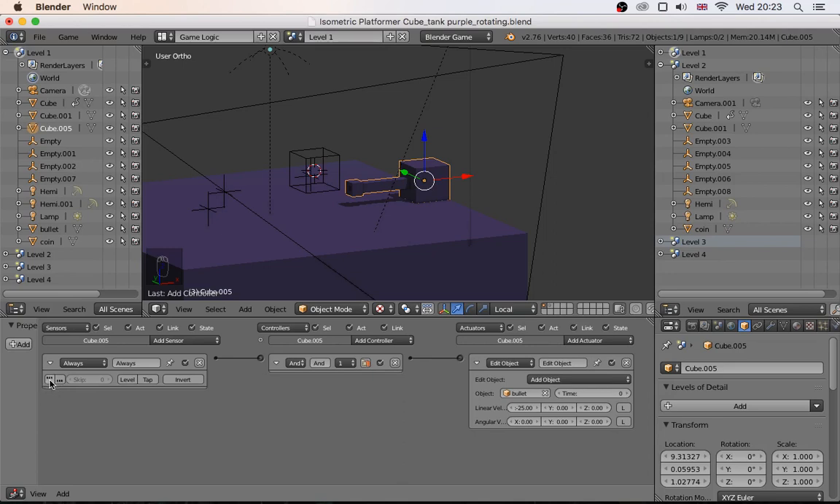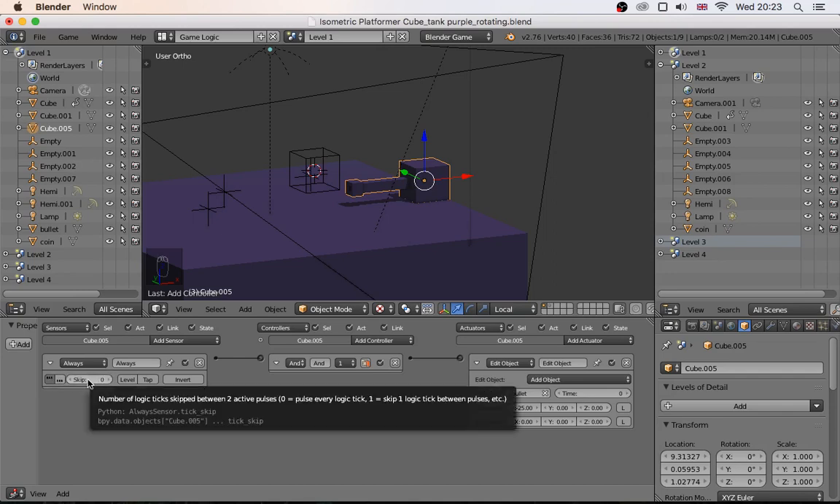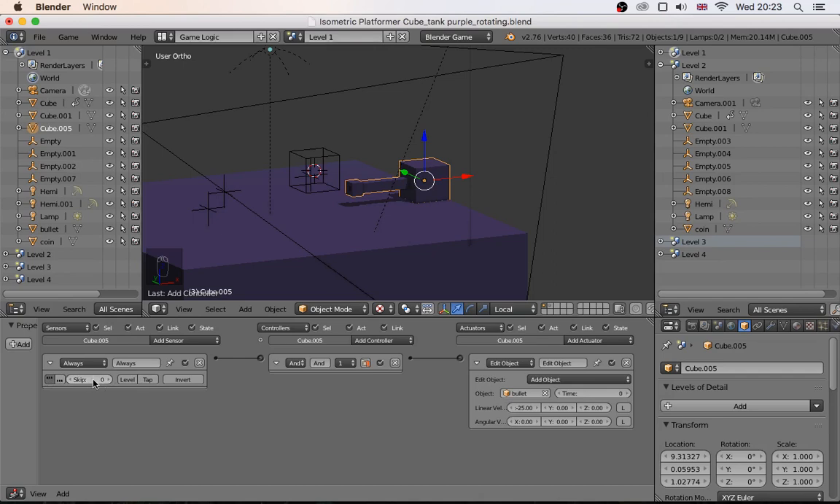Over here we've got this option, the activating true level triggering. If we switch that on, I'm not going to go into too much about what this means, but it activates this skip field here. Every 50 logic ticks, it is going to activate this sensor. Blender doesn't use seconds to measure time, it uses its own logic tick system. So every 50 logic ticks it's going to activate this sensor and add that bullet.